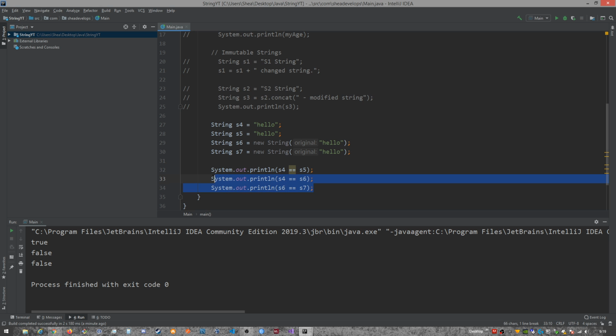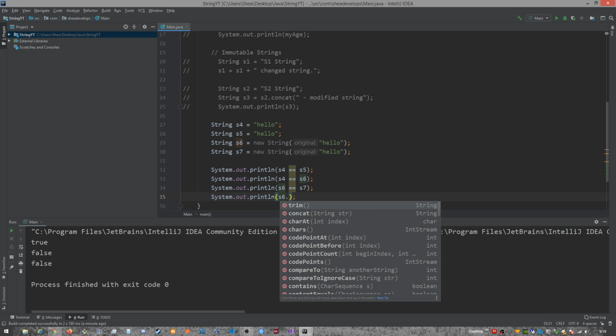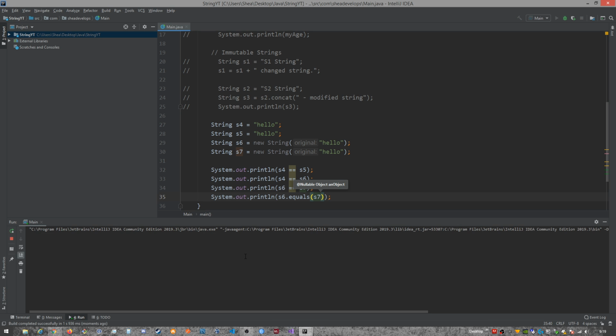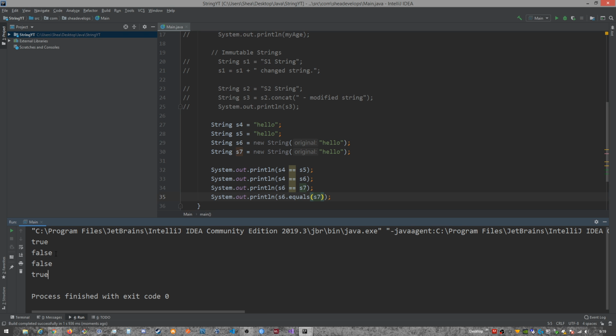So whenever you go to say if they're equal to each other, it's checking the references and not what the actual strings say. So if you wanted to check to see if strings are equal, you would want to do equals, and we could do s7, and then that should give us true, and as you can see it does right here at the bottom, true.